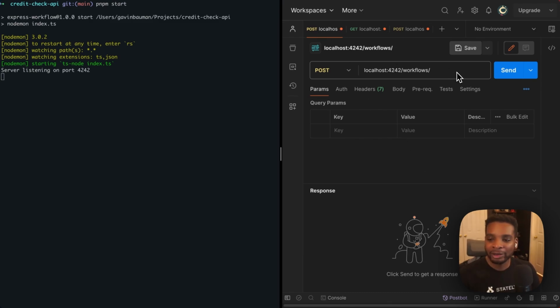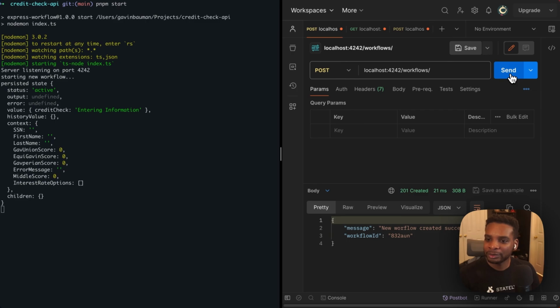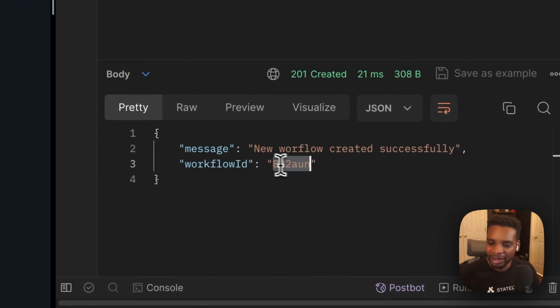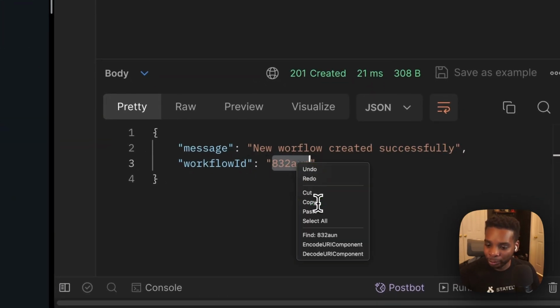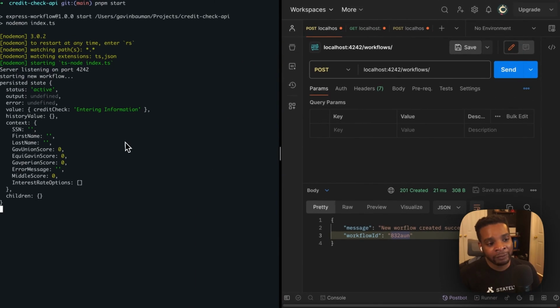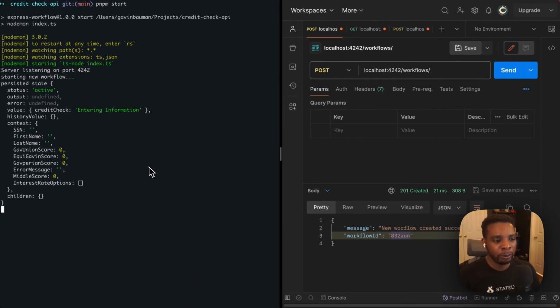Okay, so let's start it off. Here we go, send an event. You can see we've got a 201 created response here saying, hey, our new workflow was created successfully. We've got a workflow ID, which I'm going to copy. You can see off to our left here, we've got console output that will pretty much match the actual status of our workflow. You can see our initial status here is entering information, just like in our state chart.